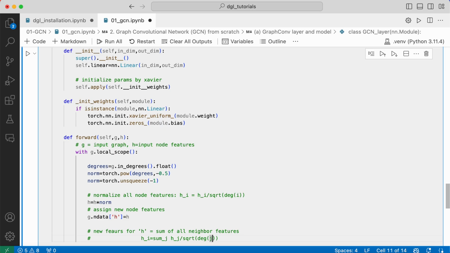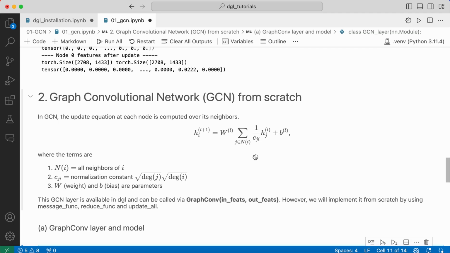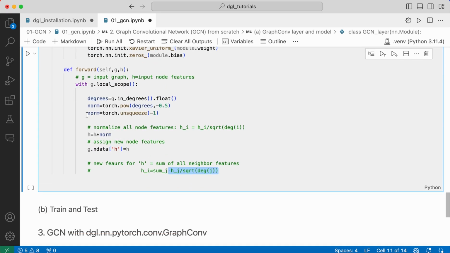Why am I doing this? I am doing this because later I can, I am almost finished here. If you look at the equation here, if I do this, then I get this hj over the square root of degree of j, and all that remains is to multiply this by the square root of degree of i. And this can be done by pointwise multiplication with the normalization constant, which I call norm here.